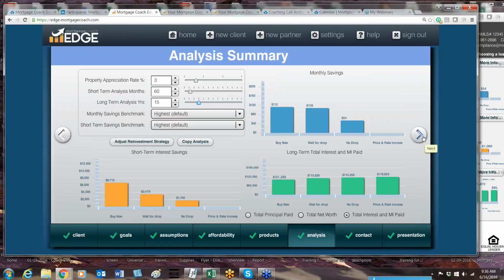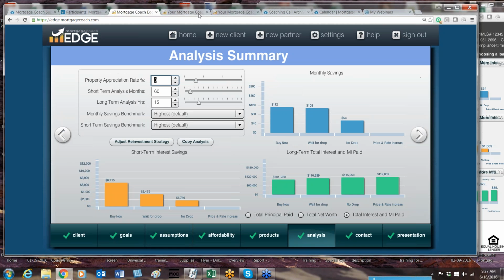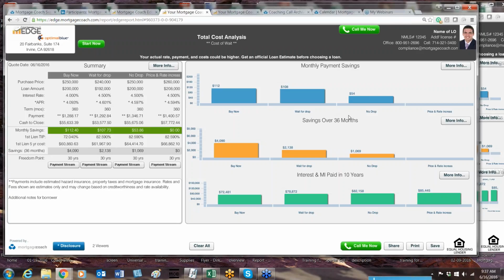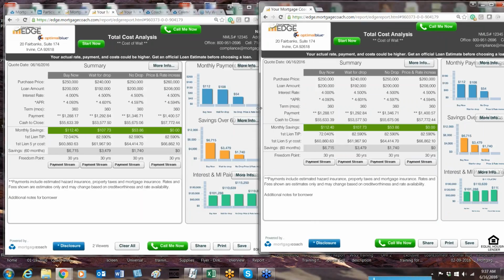And to have it affect the report, you want it to move left or right, and that initiates the save of data. So now if you look at the presentation, it just changed to 60 months, and it has also changed to 60 months on the borrower's presentation as well.